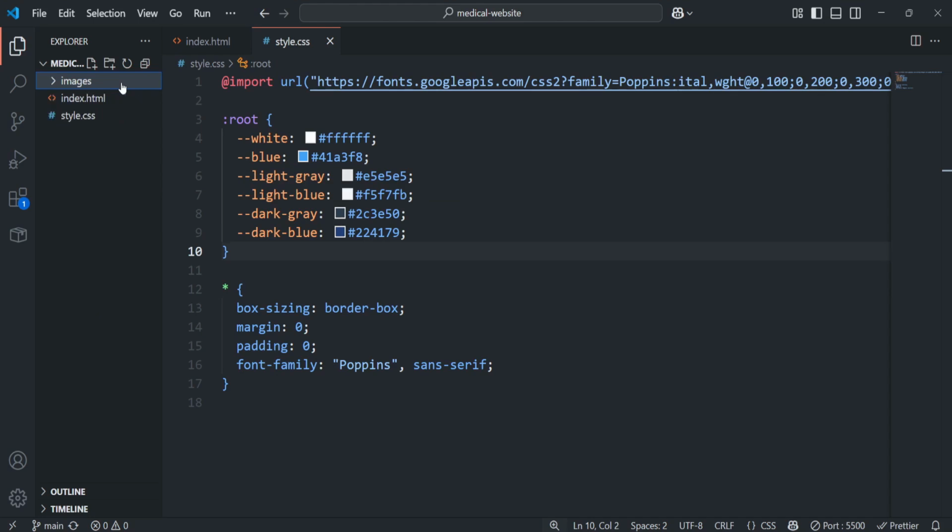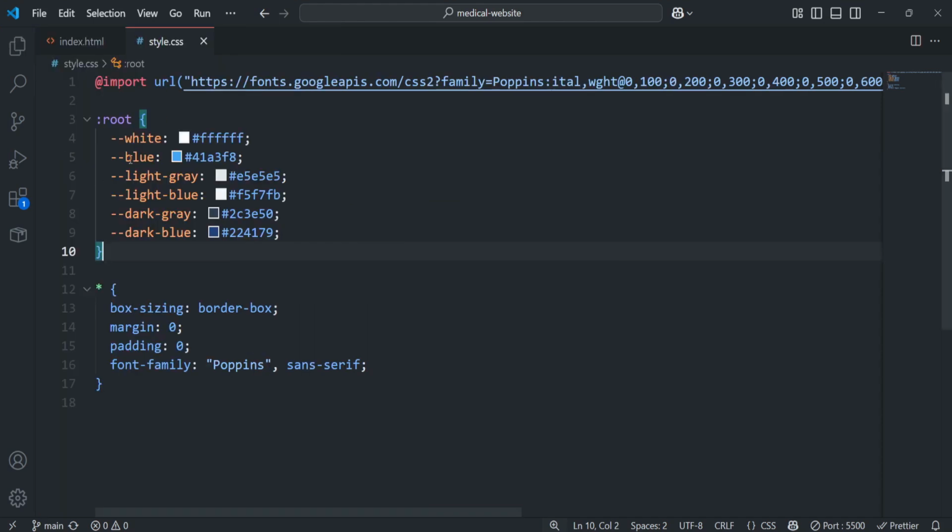Okay, so I'm going to close up this folder and close up this sidebar. So let's start working on our project.